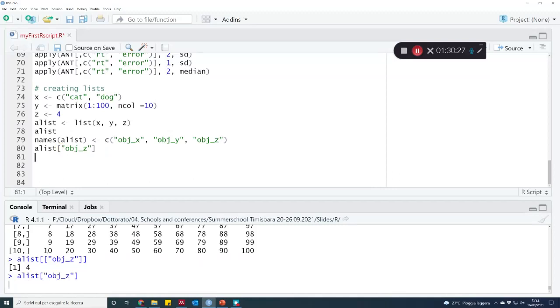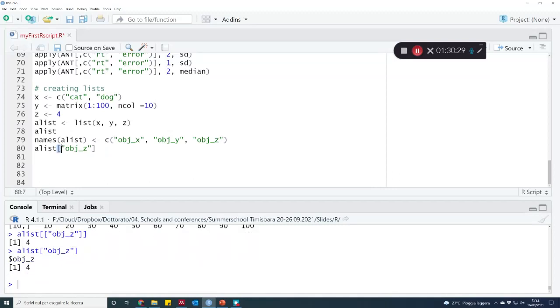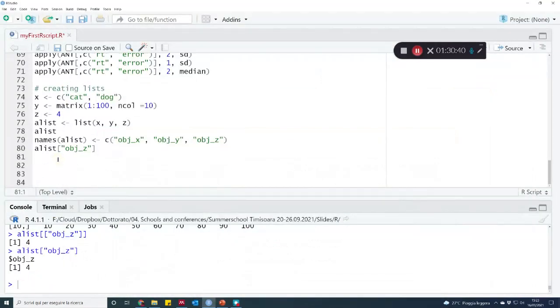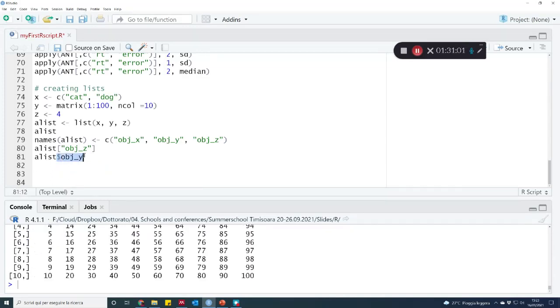You can also use single brackets, but if you use single brackets, you don't obtain directly the element. You obtain a sublist including the element. It's slightly different. The most convenient way is, however, the dollar syntax. So you type the name of the list, you type dollar, and R will give you options of all the objects, reminding you of their type. For example, a vector, a matrix, and a vector. So the dollar symbol allows you to access elements of a list more easily.